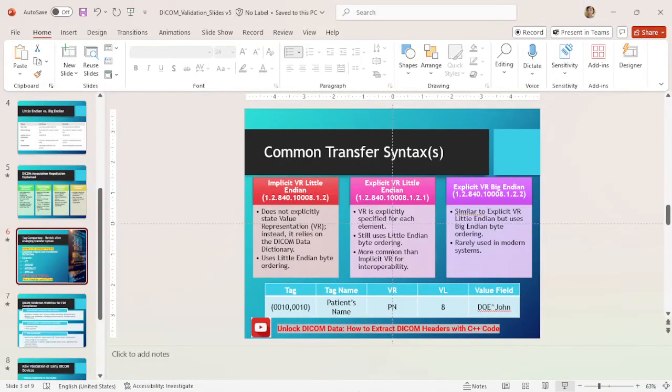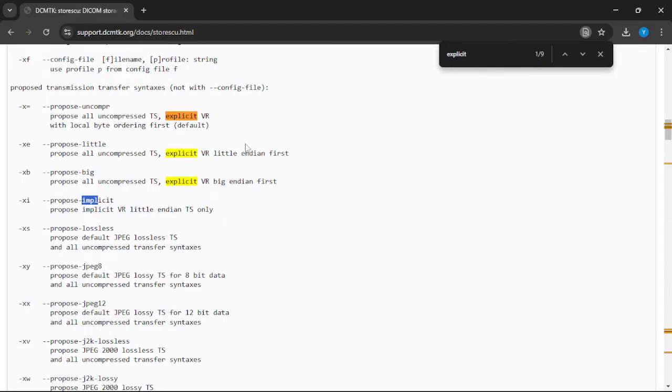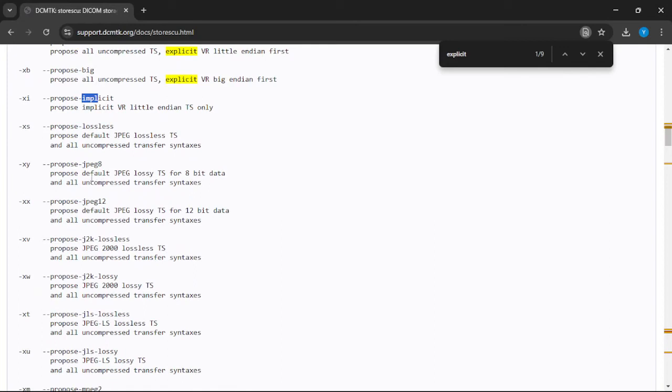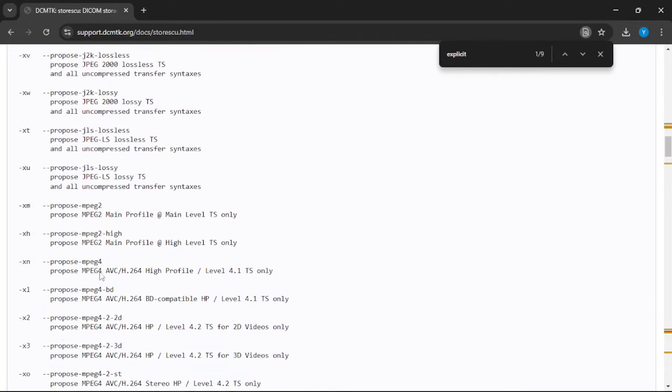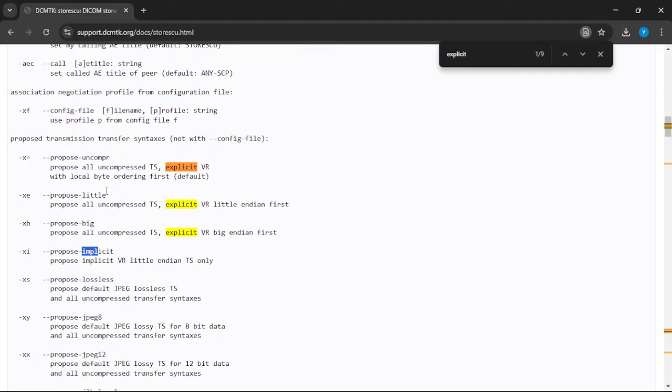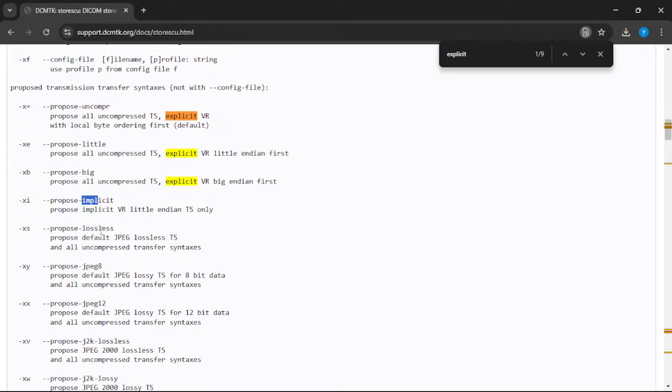And let me also show you the DCMTK website. Here they have a list of proposed transfer syntaxes. So explicit VR, implicit VR, they are just a few of the transfer syntaxes supported by it. We can see here it also supports JPEG, lossless, lossy, etc., which are not commonly used, at least in radiology and radiation therapy. So we will stick with this for now.